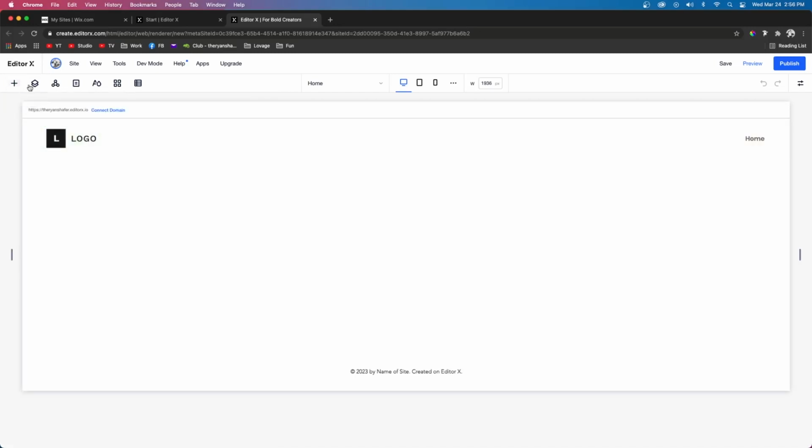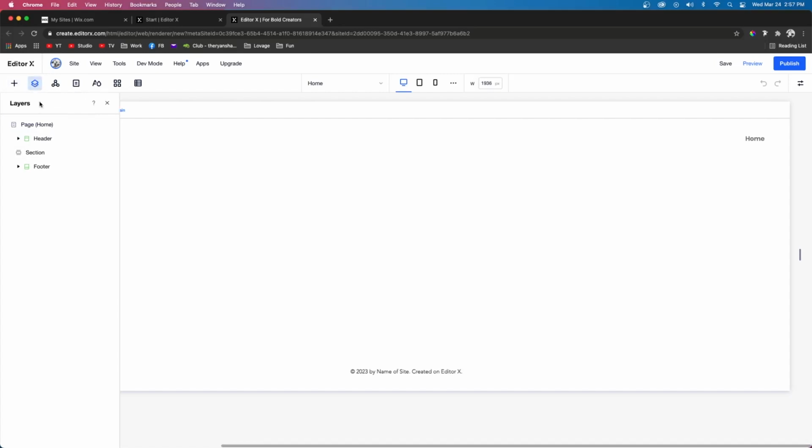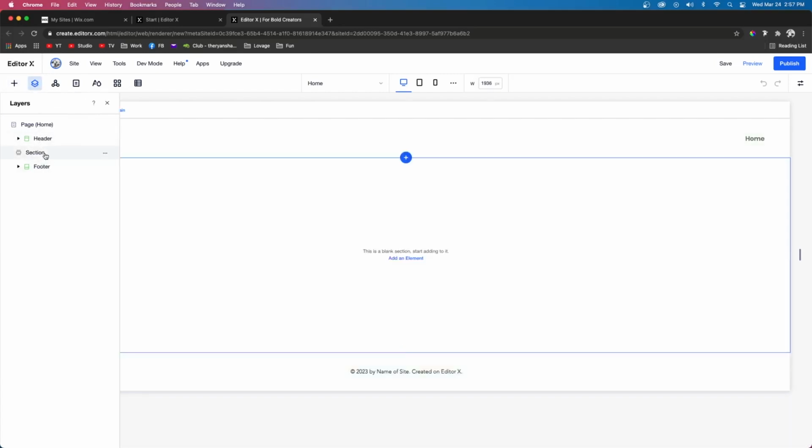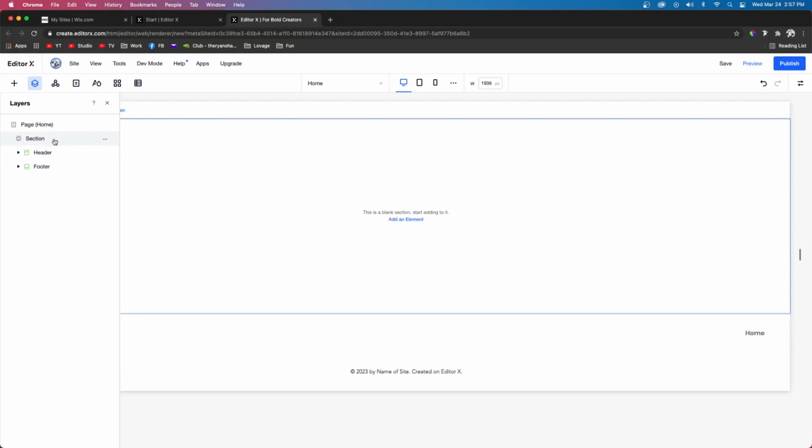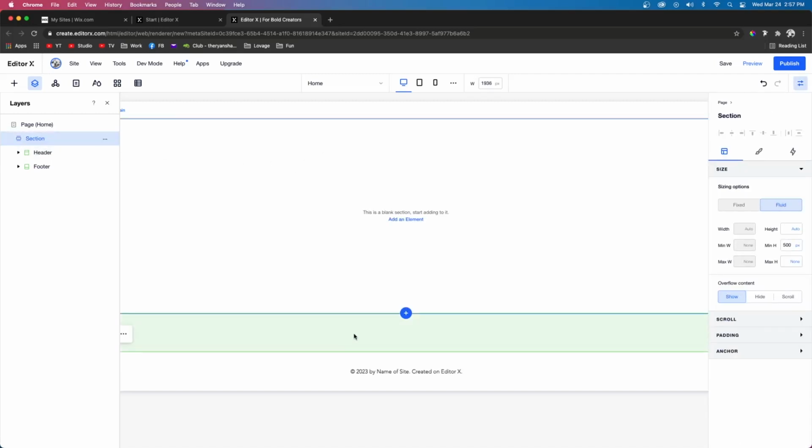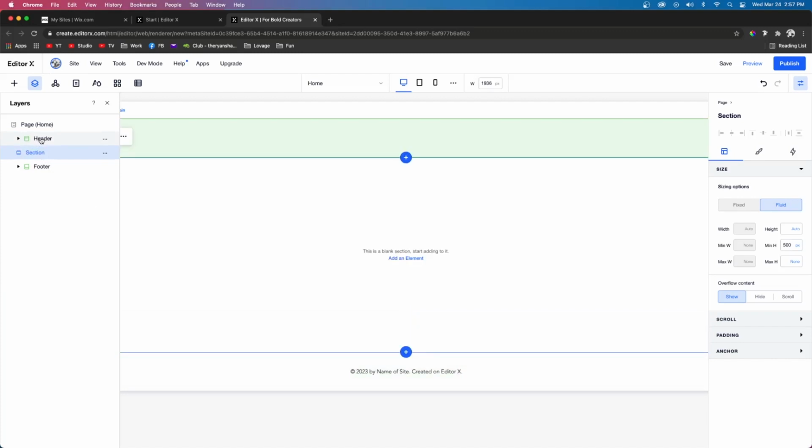Next to the add icon is the layers. So this one is actually really cool, and I'll give you guys an example of this later on. But in the classic editor, the layer panel is very different in the sense that order doesn't really matter. But if we see here, when I drag this section above the header, it's going to move this section above the header just like we want. So it's a lot more customizable, and it actually makes sense in this editor.